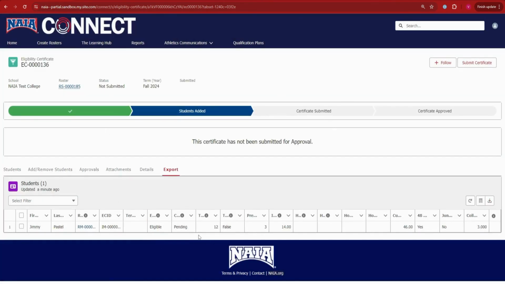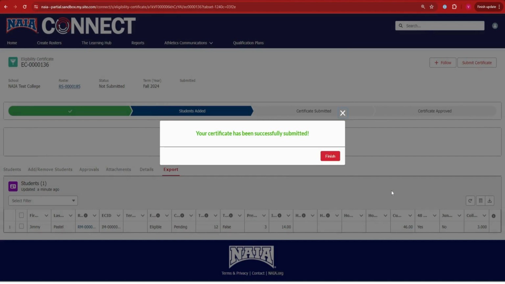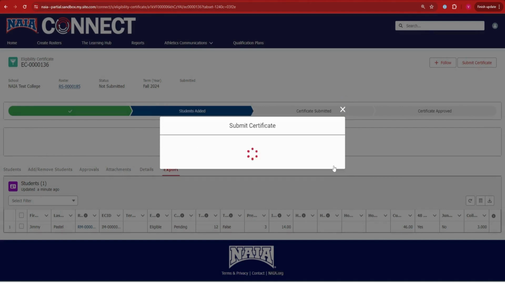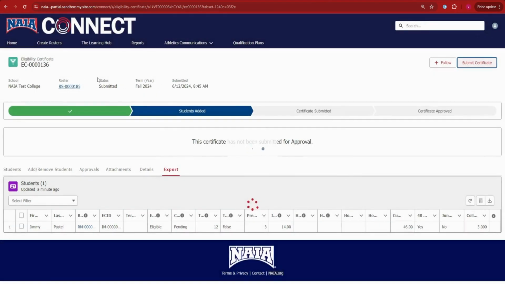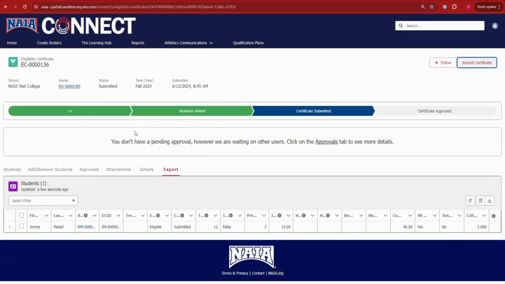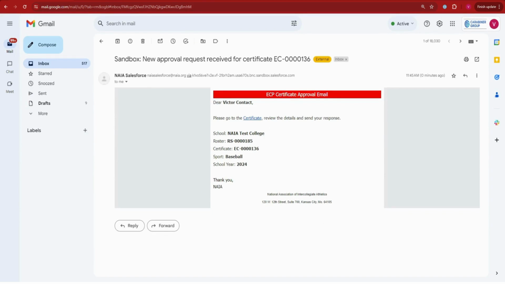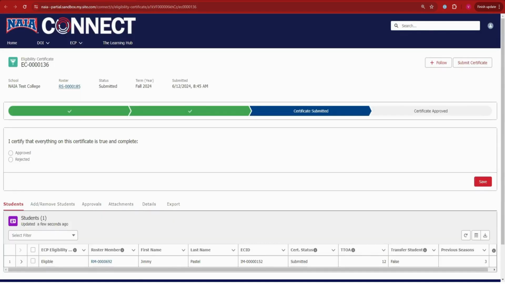Once you are ready to submit for approval, click on the top right button, Submit Certificate. A confirmation page will be shown. While the certificate is out for approval, you will not be able to add or remove students. After a certificate has been submitted, all approvers will receive an email notification. By clicking on the link, you will be taken to the certificate approval page.